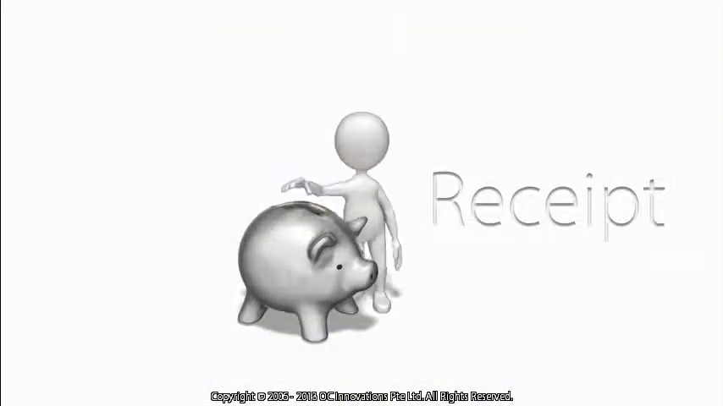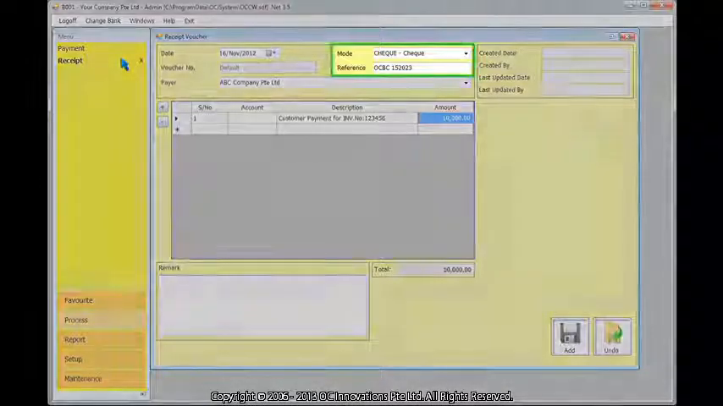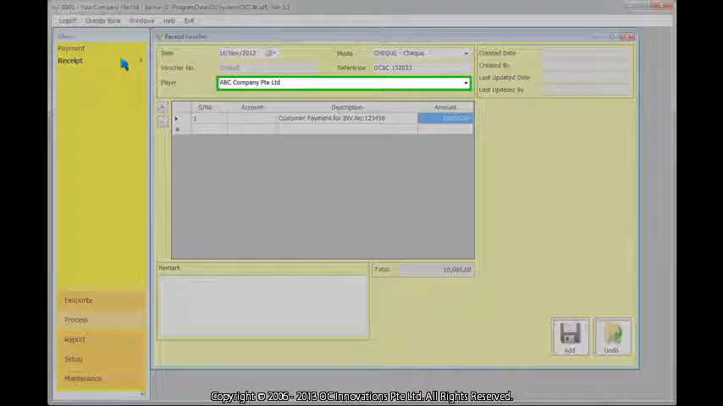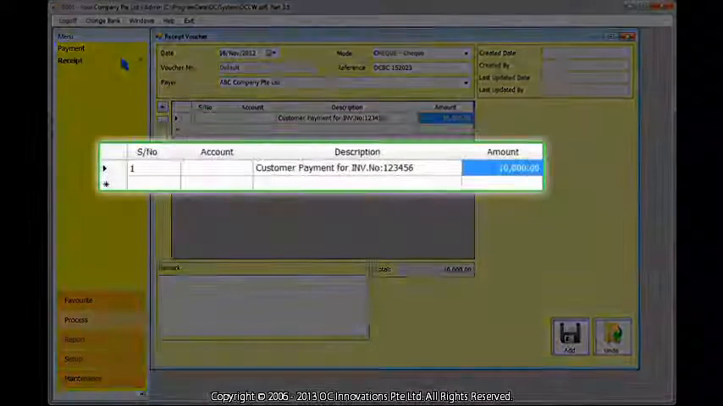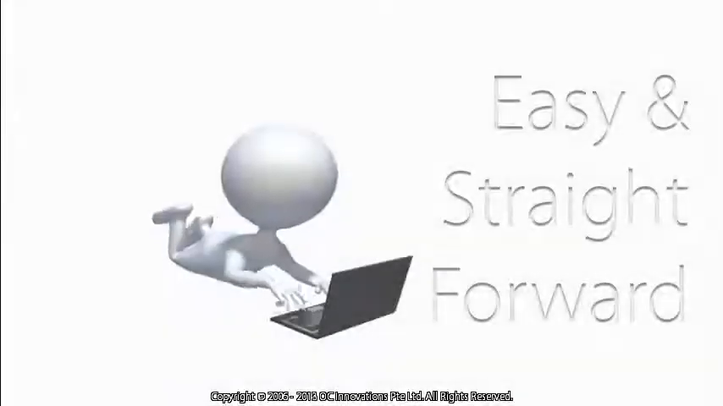Woo! The system can also record payment from customers. This is how he enters them. Enter the check details here. Select the customer's name who have made the payment. Give a description for the purpose of payment. And click here to save. Yes! It is easy and straightforward to use.